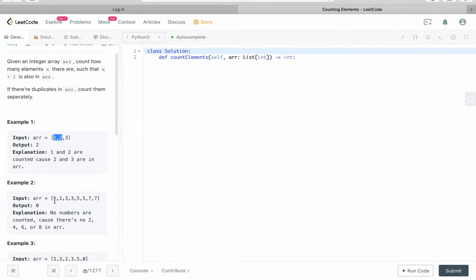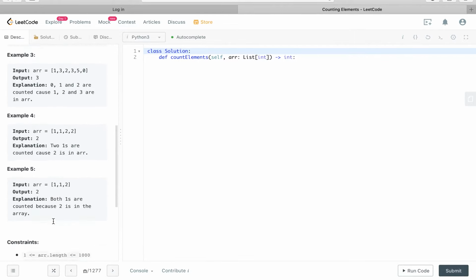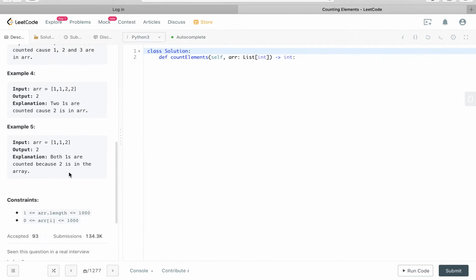And yeah, so 1 plus 1 is 2, 2 plus 2 is 4, 4 plus 2 is 6, 6 plus 2 is 8, and all those even numbers are not in the array, so the output should be 0, and so on and so forth.